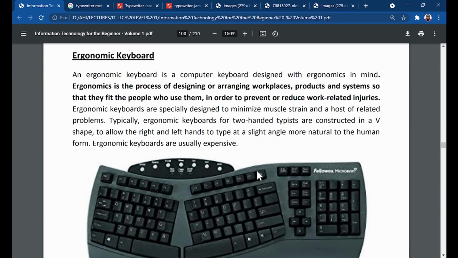So when you learn about ergonomics, you learn about tools that will help reduce work-related injuries. And so when it comes to ergonomic keyboards, they are keyboards that are designed to make typing more comfortable. Ergonomic keyboards are specially designed to minimize muscle strain and a host of related problems.